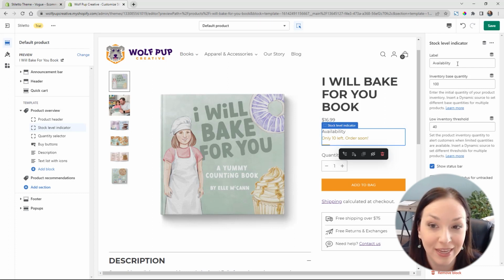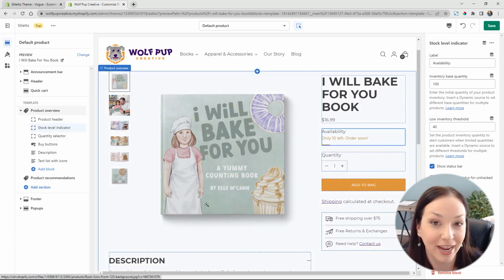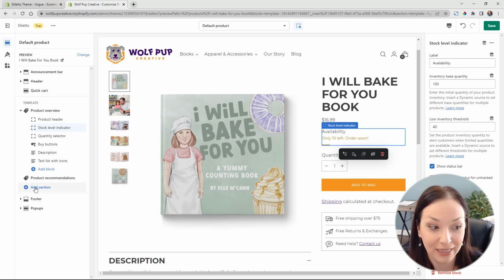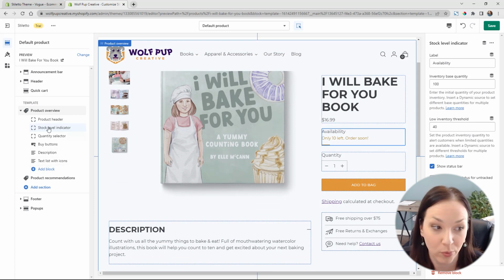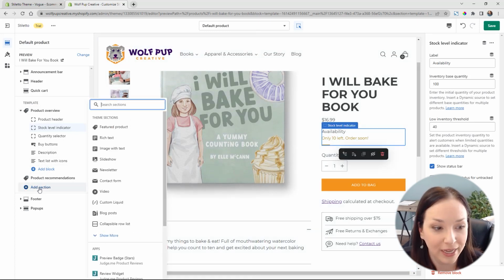So we could change out the name here to whatever we want the label to be, and also change it based on the quantity and when this low inventory threshold actually shows that there's only a certain amount left. We can also, with this theme, add in a countdown bar. So we could go in, click on add section now. So this is going to add it to the page overall versus right here we were adding the block to this product overview area. So we'll click add section.